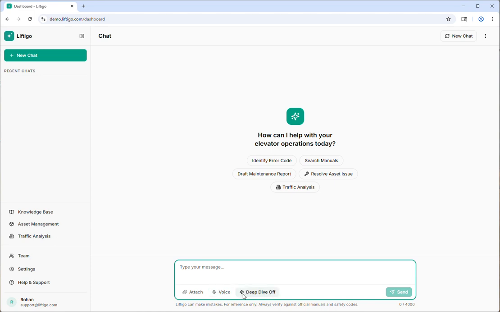Deep dive mode is basically giving the system more thinking power. These are limited depending on which plan you are having, and so that is it. And then there is a send button.